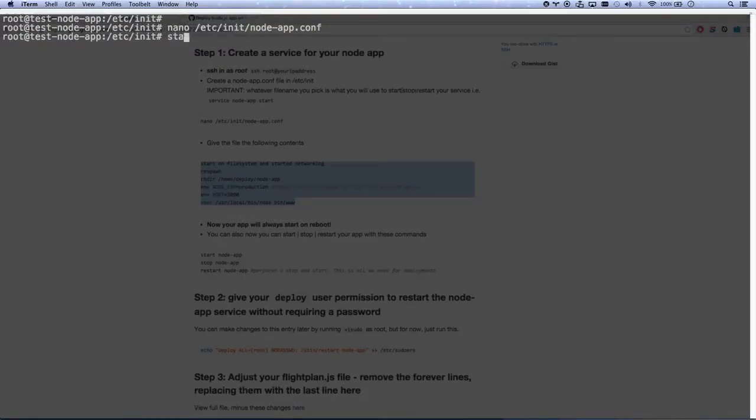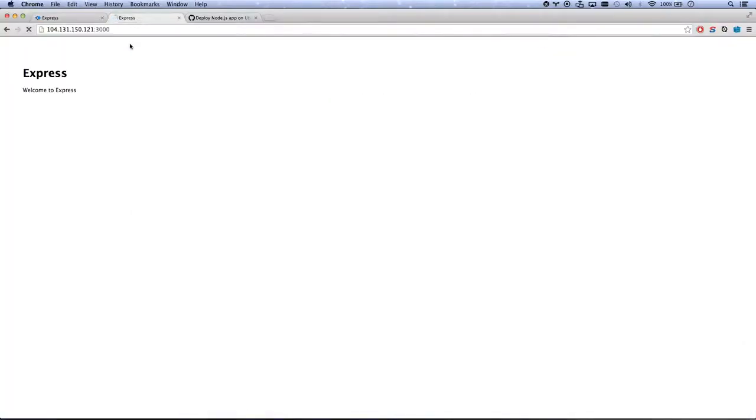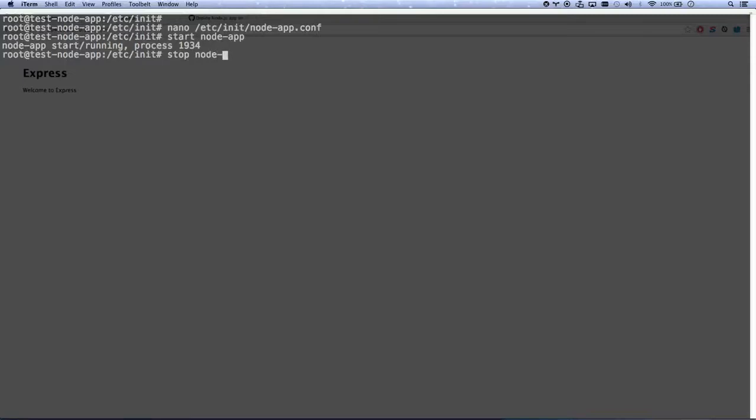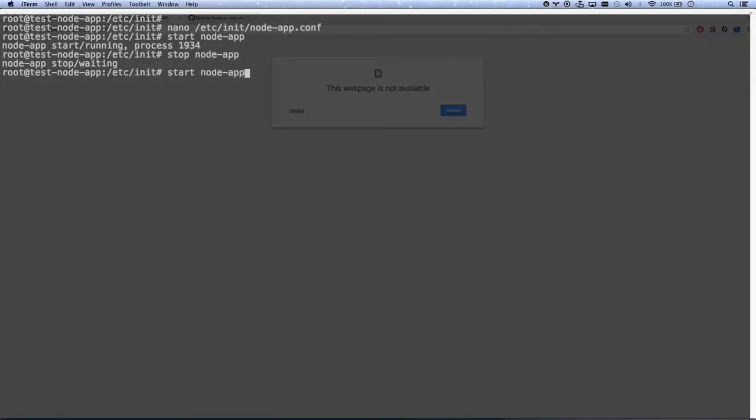So I can go start nodeapp, and it's running. Let me go back over here, hit refresh. And you remember I stopped the forever service, and it's still running because I've started this. So I can go stop nodeapp, and I can hit refresh, and it's dead. So start nodeapp again. Once again, that's because it's called nodeapp.conf. Whatever you call the file is what the service name will be. So now my service has been created.